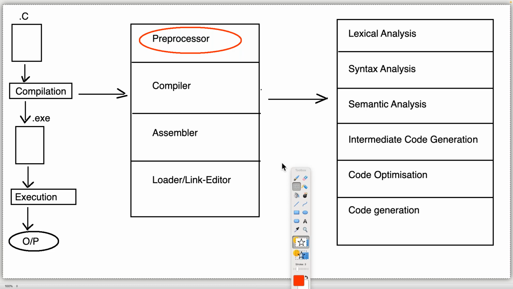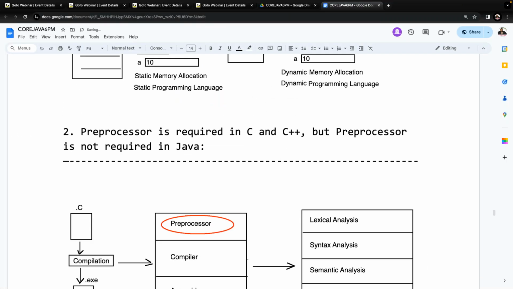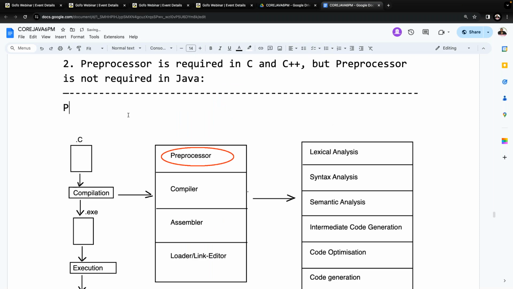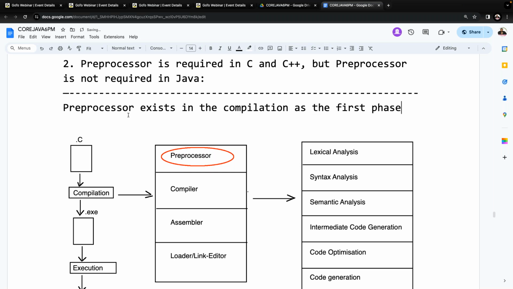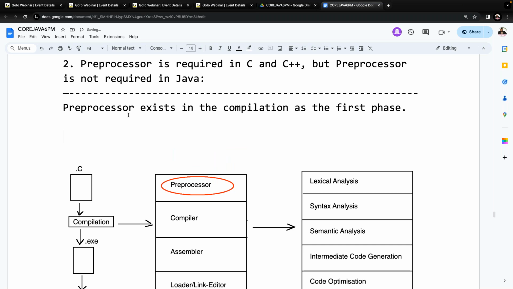Now let me take this diagram here. Later on anyway, I will give some description also. Good. Preprocessor exists in the compilation as the first phase. That's okay, fine. Location we understood. But what is its responsibility? What exactly are the responsibilities available for the preprocessor?